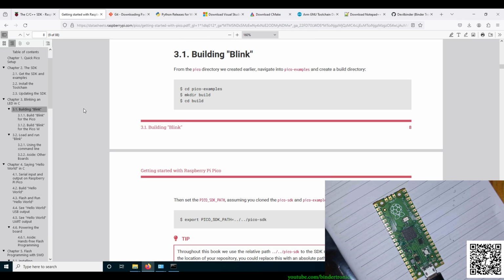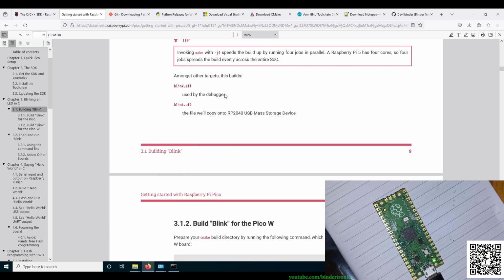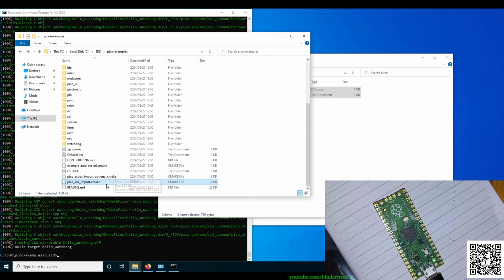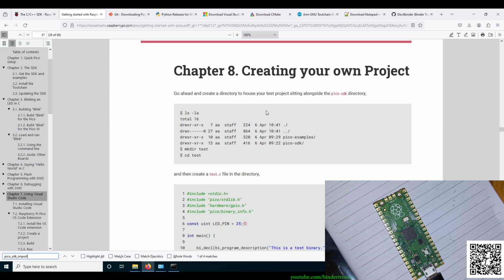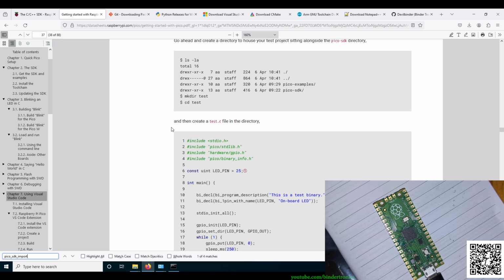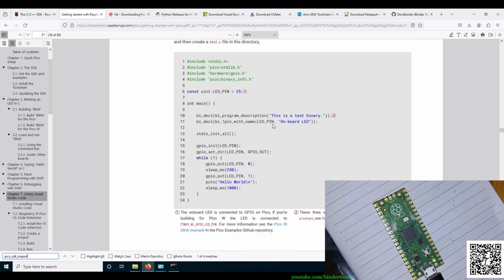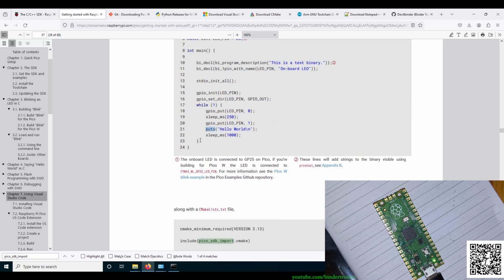Okay, now we're going to go to chapter 3, which is building blink. Okay, we've already done these steps. Let me just double check. I want to find out where this file is. Chapter 8, creating your own project. This is what we want to do. Okay, so we've already copied this folder on. Just double check everything here.